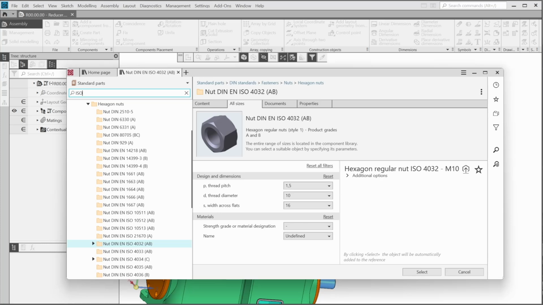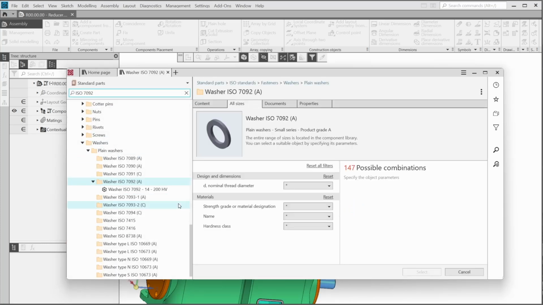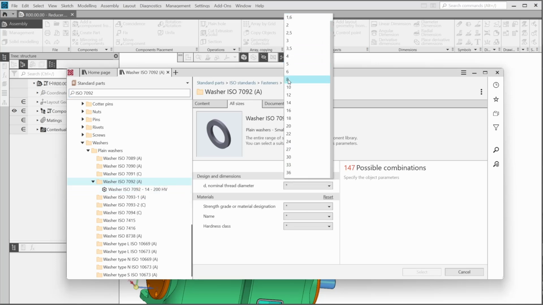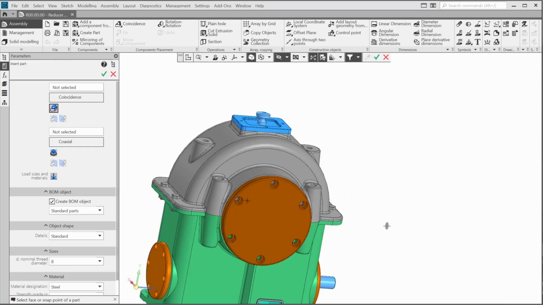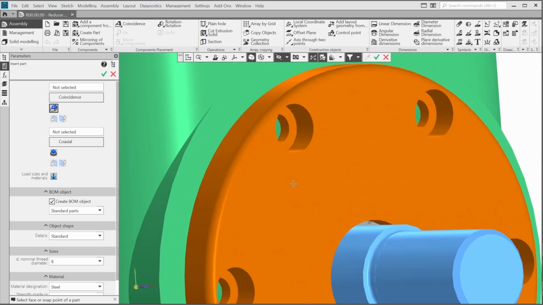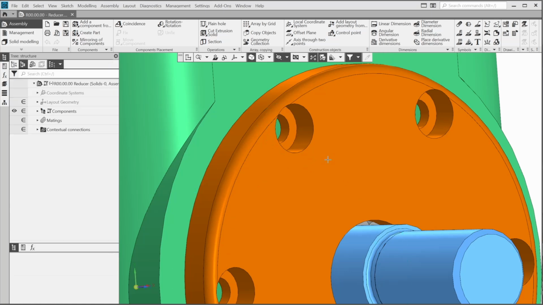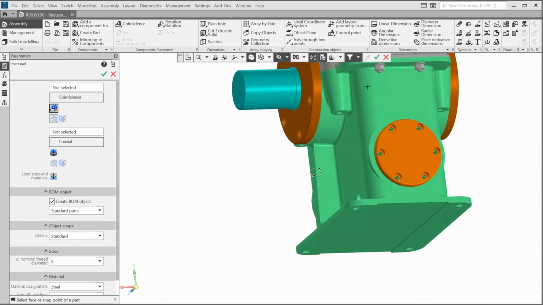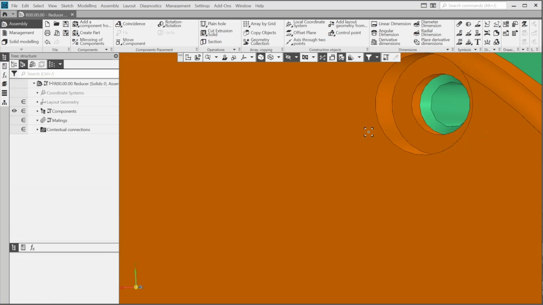Search for ISO 7092. Set the diameter to 8. Select the flat face of the cover and its cylindrical face. Confirm. Repeat for the cover in the opposite side. Confirm and stop the command.